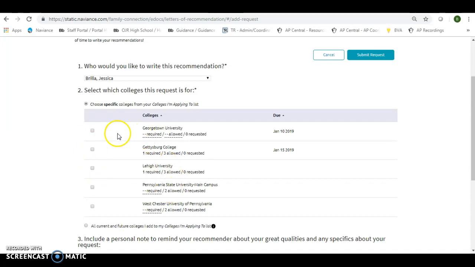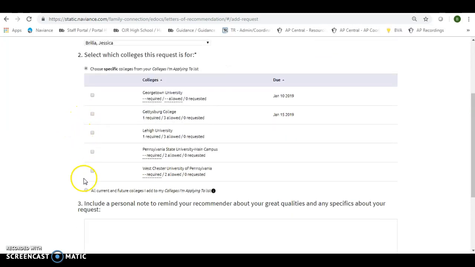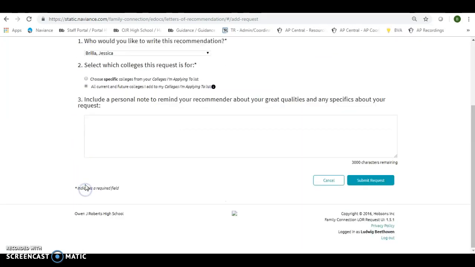The nice little cheat sheet here under choose specific colleges, when you expand that, you'll see what is required and how many are permitted. So there are some colleges out there that will only permit you to send one letter of recommendation. So in this situation, you just want to be very cognizant of who you are asking to send letters into which colleges. All right. So, but for this tutorial, I want to send it to all colleges.